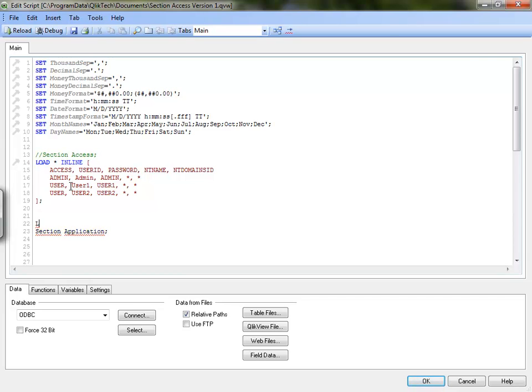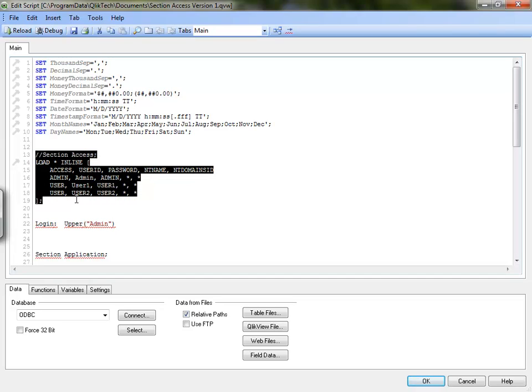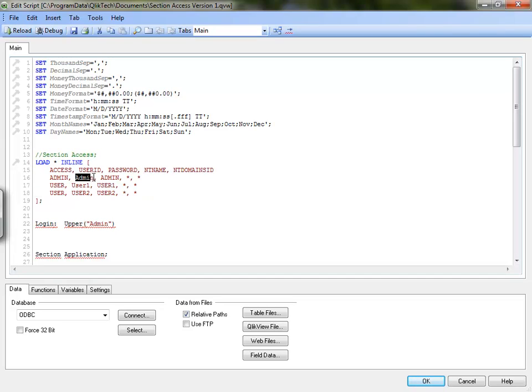The reason it's completely wrong is when you log in, when I go to the login prompt, and we're going to see the login prompt later on, and I type admin, just like this, QlikView actually uppercases it. So it looks like it's case insensitive because it uppercased my text, and in doing so, it made it all capitalized.